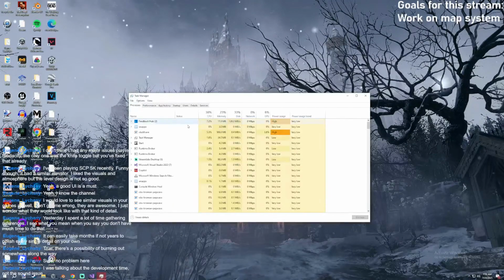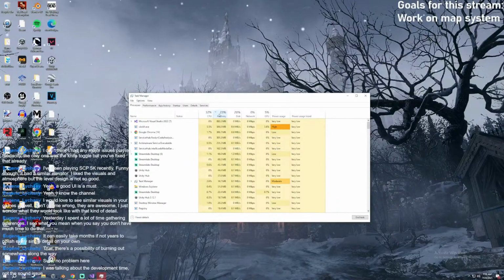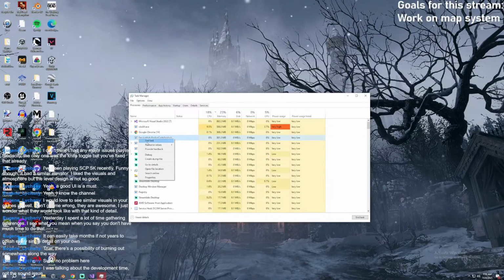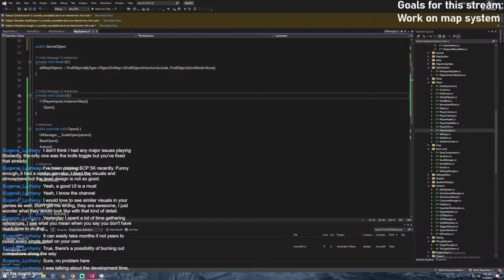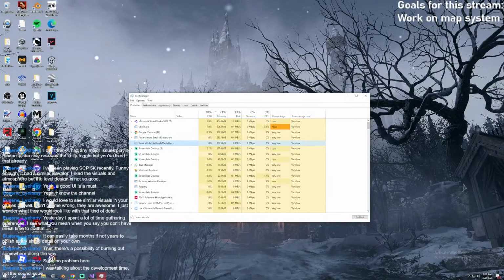What's using most of it now? Okay, mostly Visual Studio. Streamlabs actually doesn't use that much. What is this? I don't know what that is. I'm pretty sure that was Visual Studio stuff, so I should not have closed that.